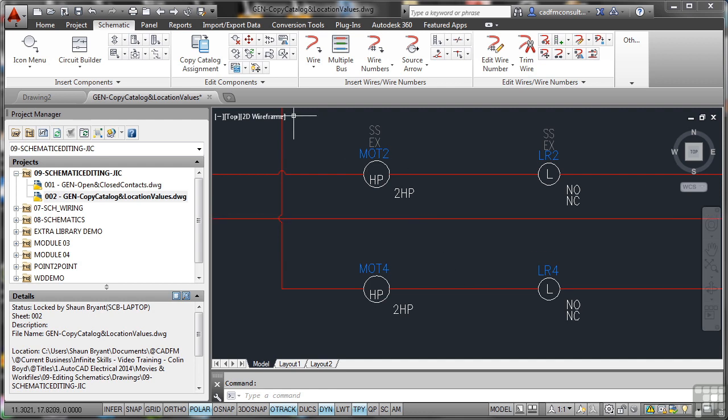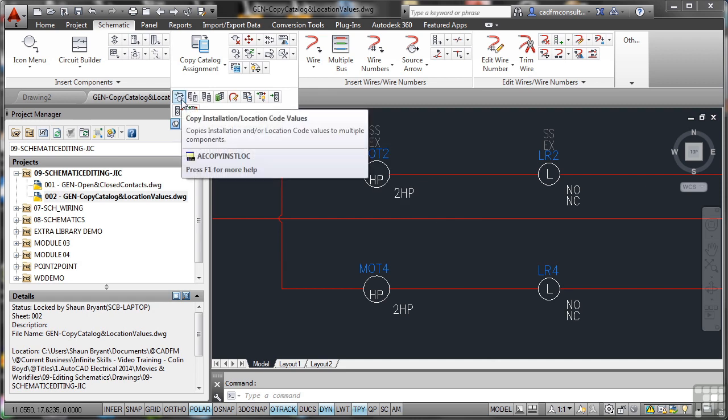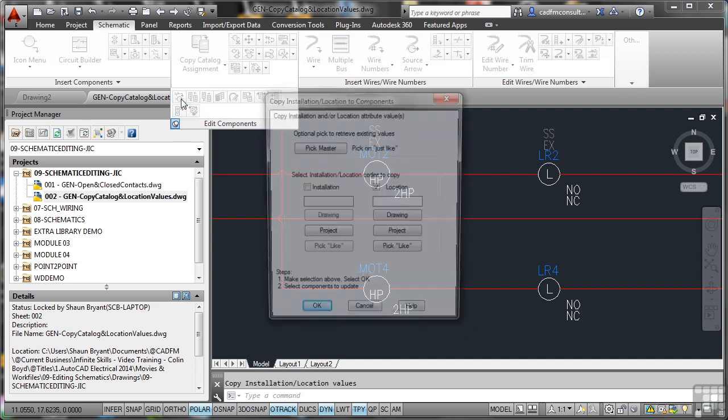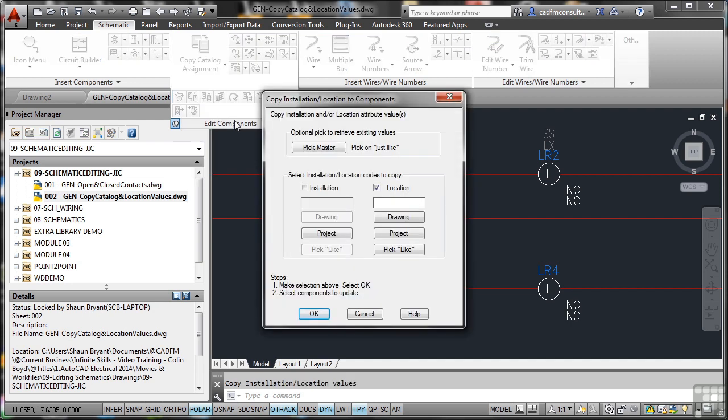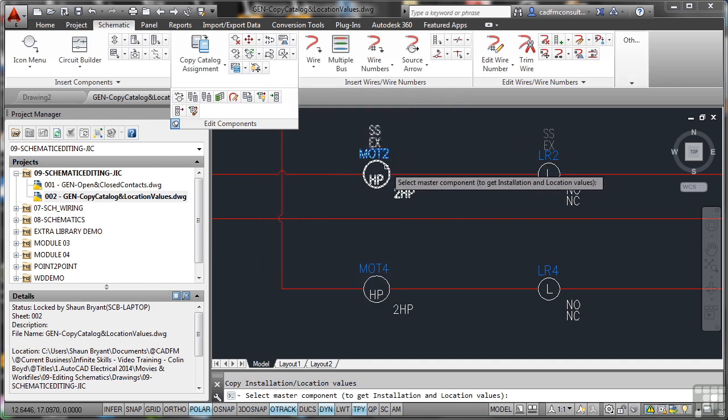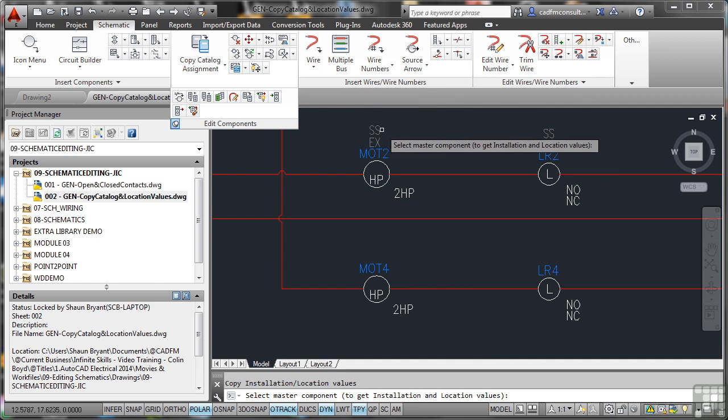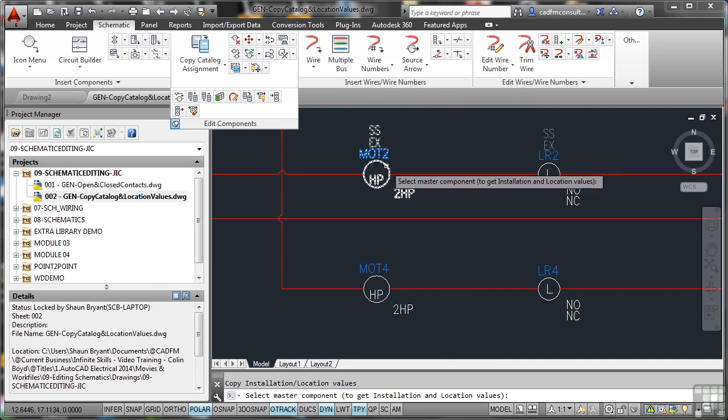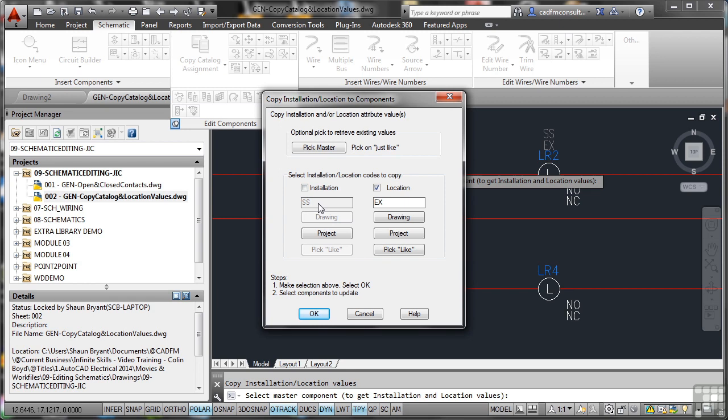If I now go to the Edit Components panel and click on the flyout here and pin it open, let's have a look at the Edit Components and see where that Copy Installation Location Code Values is. It's that icon right there. So I can click on that icon and I can now pick a master location component. If I pick master and just pick that motor there, we can see that the installation and location values are there. So if I click there like that, installation, location, it's all in place.